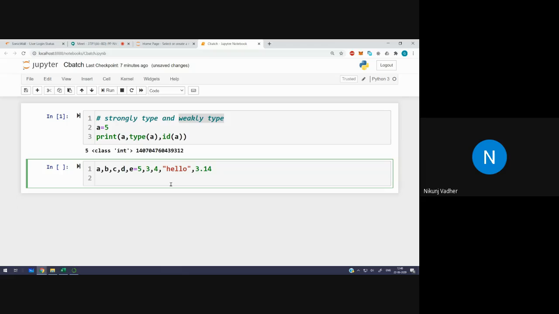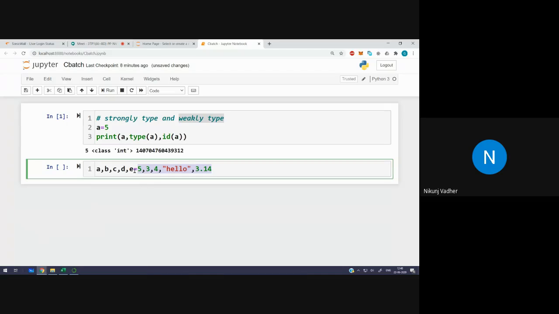So here we have declared in three lines. That same thing we can do in Python in one line. First we specify the names of the variables A, B, C, D, E, then we specify the values of those variables. Here you can see in one line we are declaring different data type variables. The first three values are integers, the next value is a string, and the next value is a float. So in one statement we have declared multiple variables.